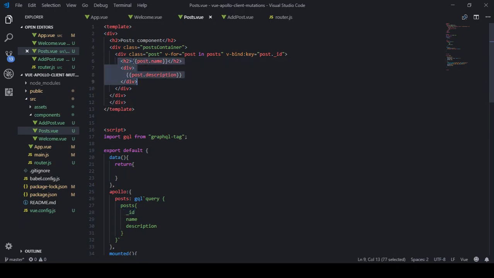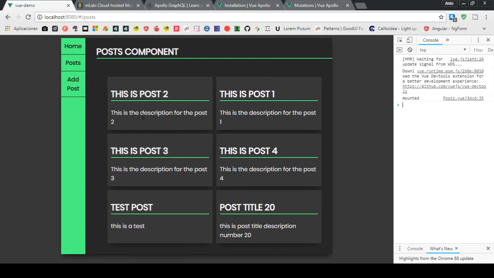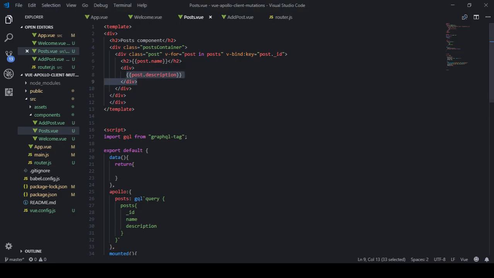And for each one we create a div with class post, and we return the post tag name and the post tag description. Okay, that's these little cards. So that's the first part.